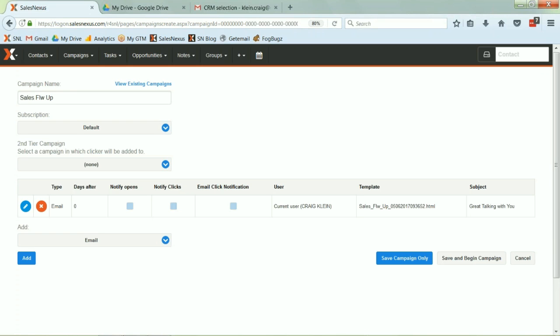Now, if you wanted to, right here, you could add other emails to the campaign so that you're scheduling multiple emails to go out over the course of several days all at once. So you might have your initial sales follow-up and then a request for an appointment that comes a couple of days later. And then maybe another one that goes out a week later that you send out to people who aren't responding to your phone calls or something like that.